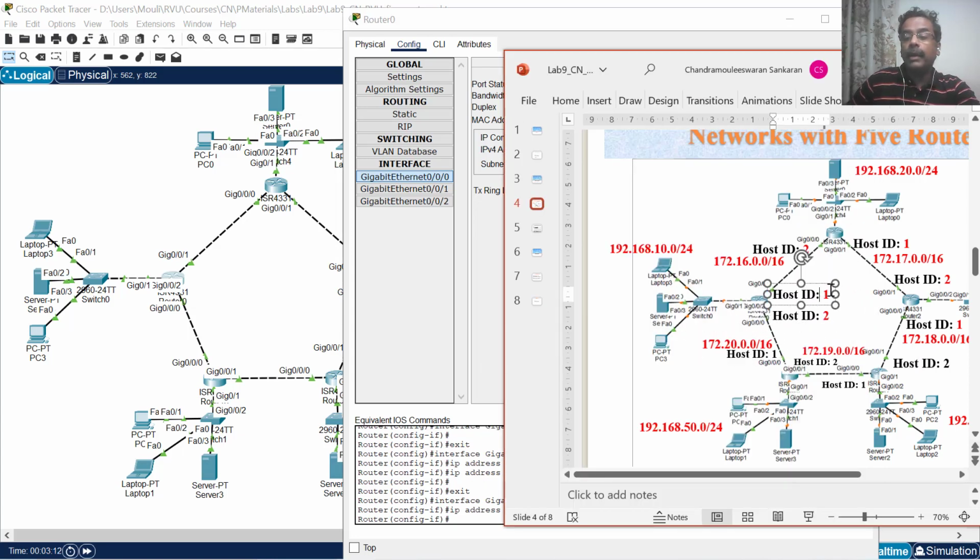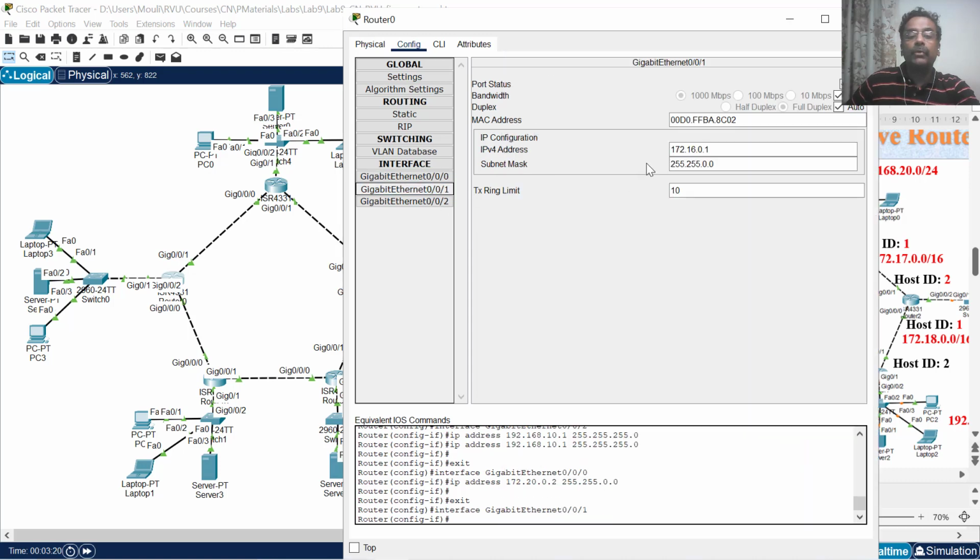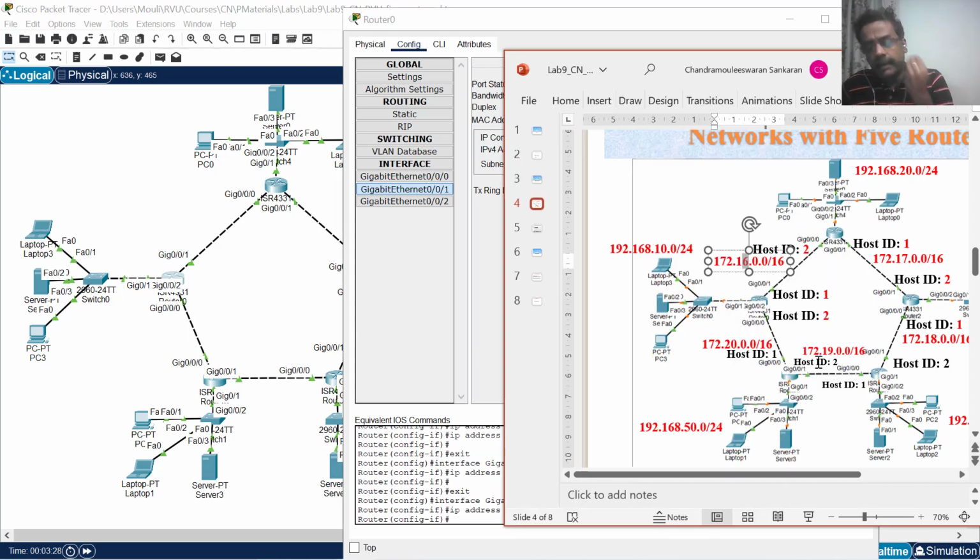Now what is this one? This one is on this network. This is 0/0/1, and the IP address is 170.16. If you look at this, I have given 170.16.0.1. So all the interfaces of the router are configured properly based on this picture. I've already given this, and then I expect you to configure it based on this.